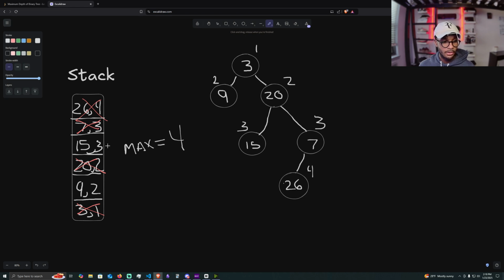Now we go to the next available thing on our stack, which is the 15. So we pop that off.